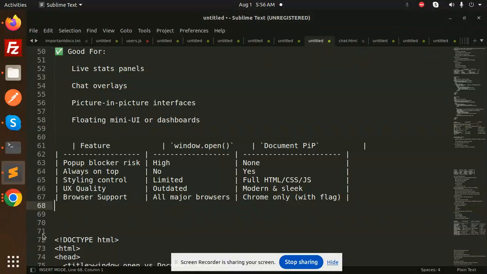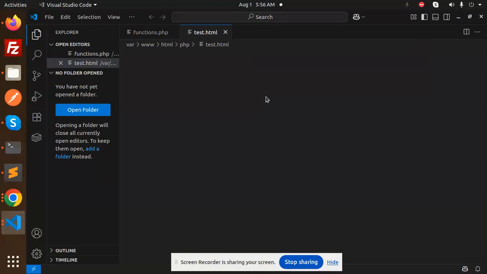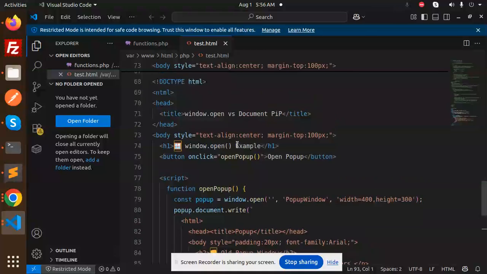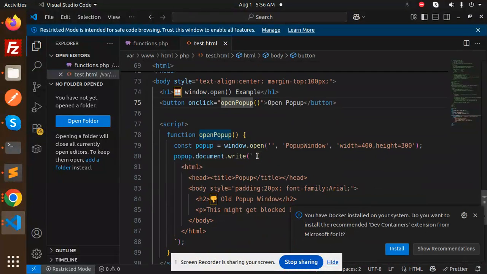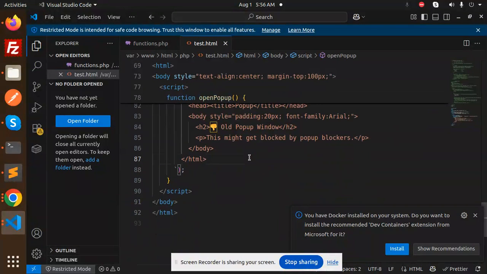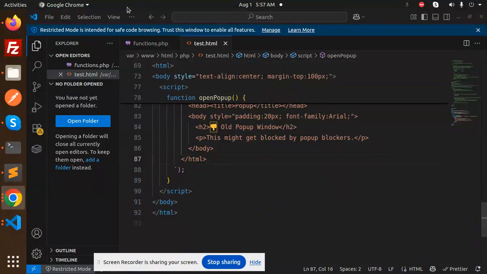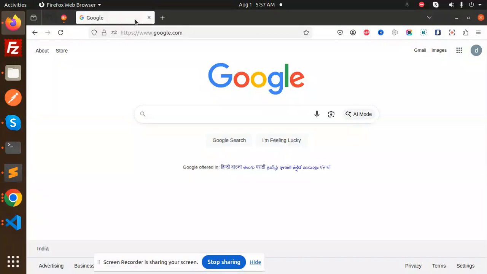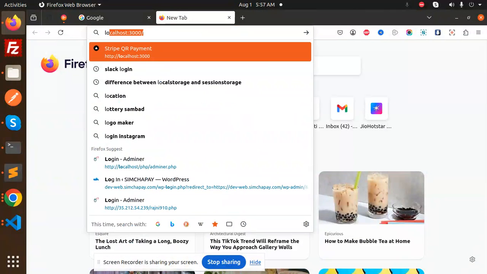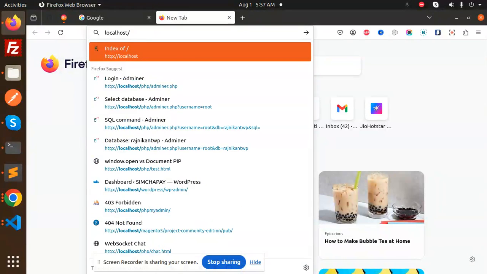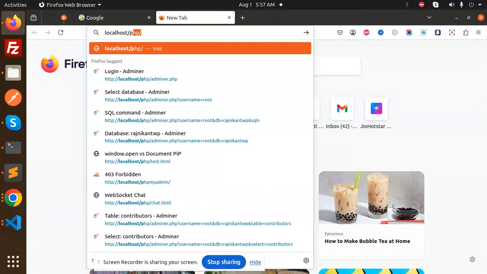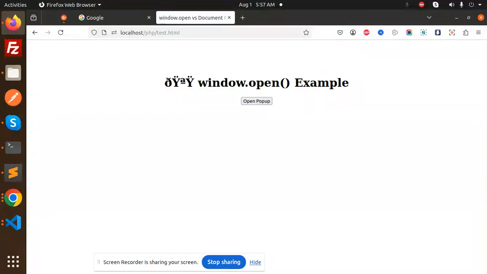Okay, let's take a look. I have the code already. Let me just open it. Okay, so here you can see that we have a window.open pop-up. Is there an option to run it from here? I don't think so. Okay, so let's run it from localhost slash php slash test.html.